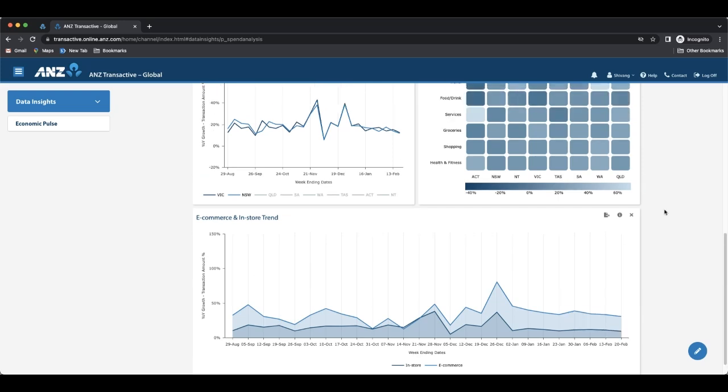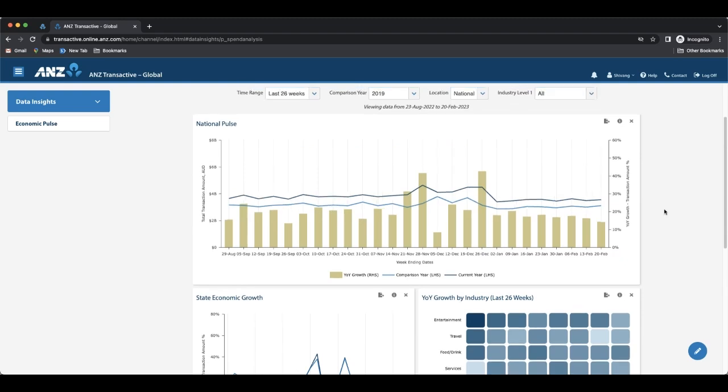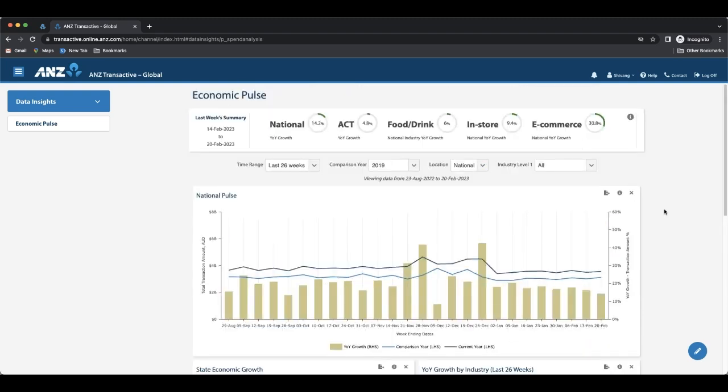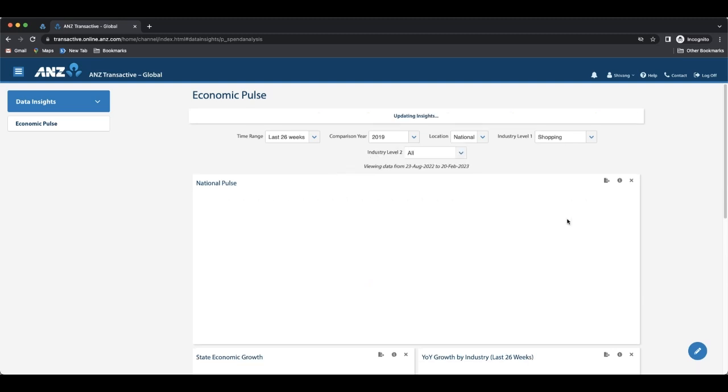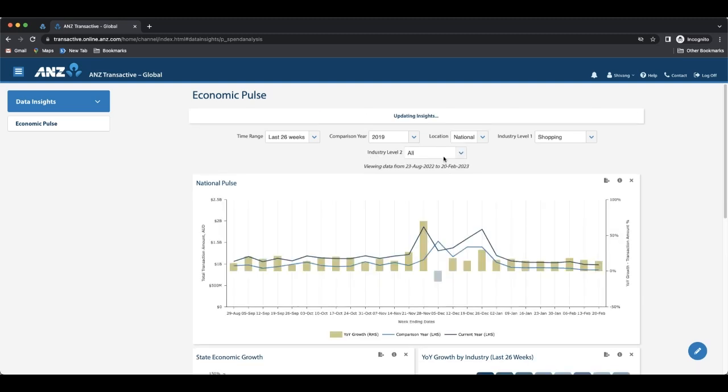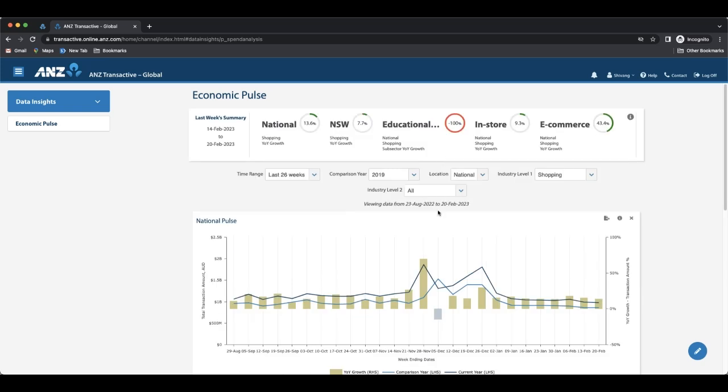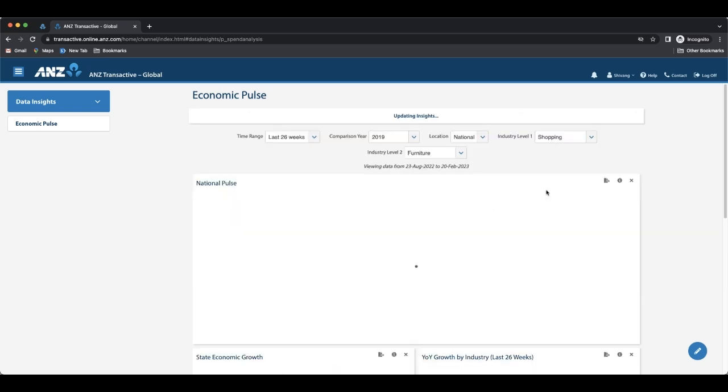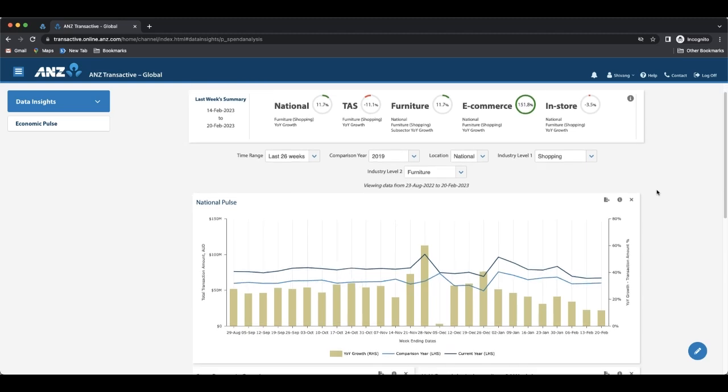Now, all of the information I've shown you so far is just spending at a national level and a bit of summaries on the state. But if you're interested, you can actually jump into very specific industries. So using the selector, let's click on shopping. And under the shopping category, there's a few here. Let's click on furniture. So now all of the charts that we've just seen have updated to show spending in furniture.